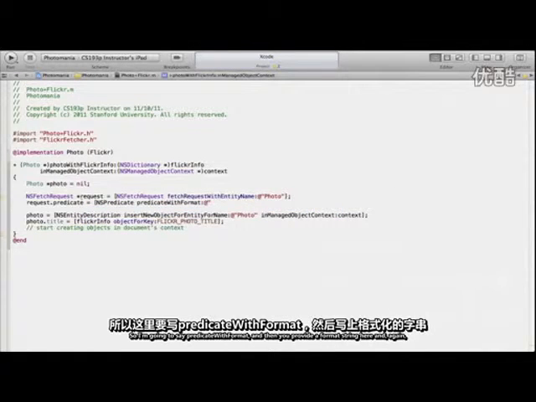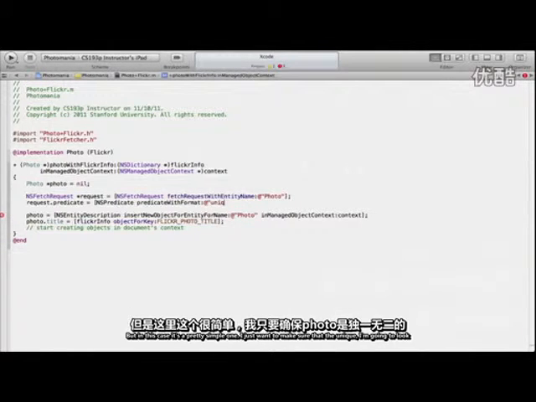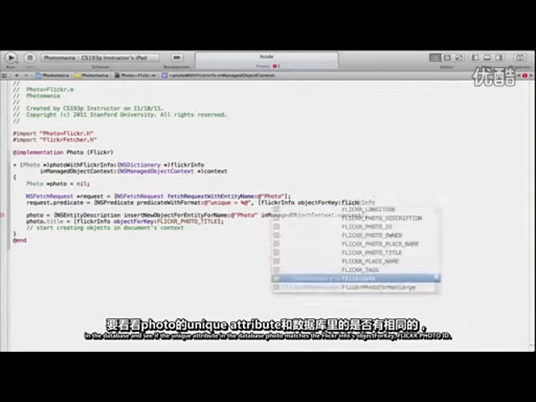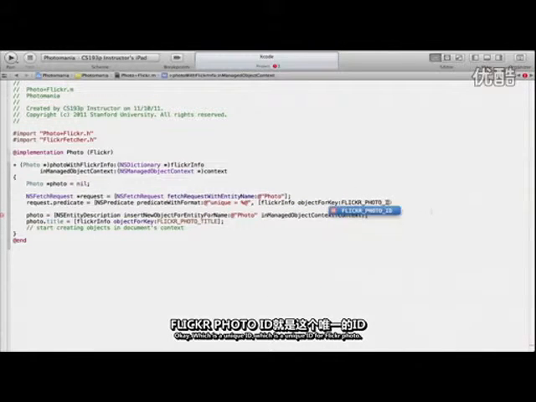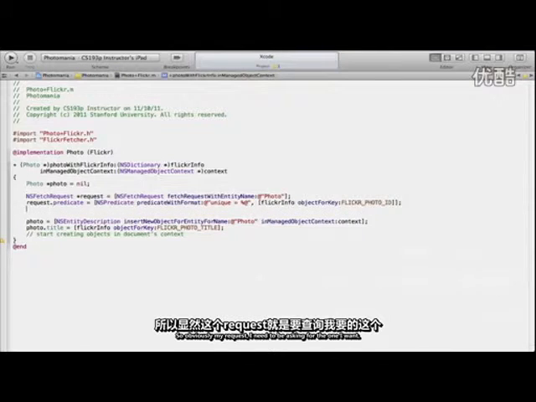And then you provide a format string here, and again, you're going to want to go look at the documentation for predicates and see what you can do, and you can do a lot. But in this case, it's a pretty simple one. I just want to look in the database and see if the unique attribute in the database photo matches the Flickr info's object for key Flickr photo ID, which is the unique ID for a Flickr photo.